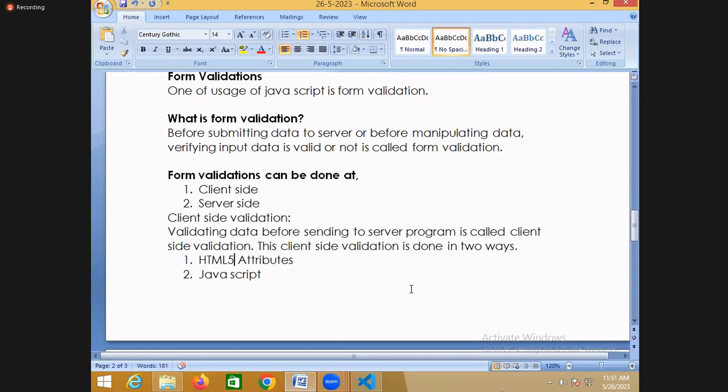But suppose I want to do the validations according to my business requirements. Then how can you do those validations? By writing JavaScript. But HTML5 also provides some attributes. Like, if you are working with the input types, you find required.